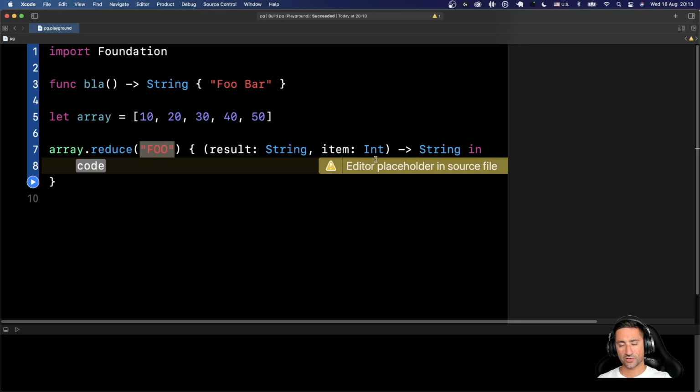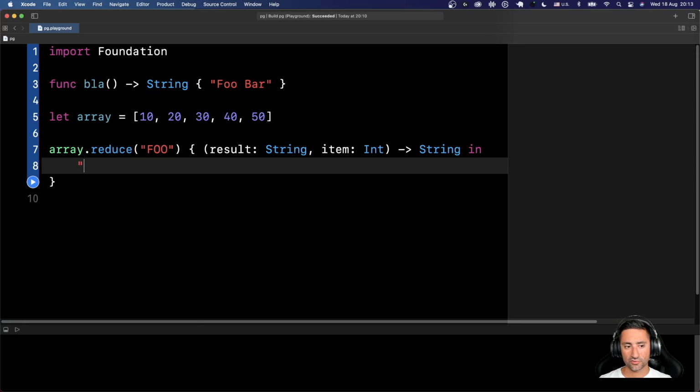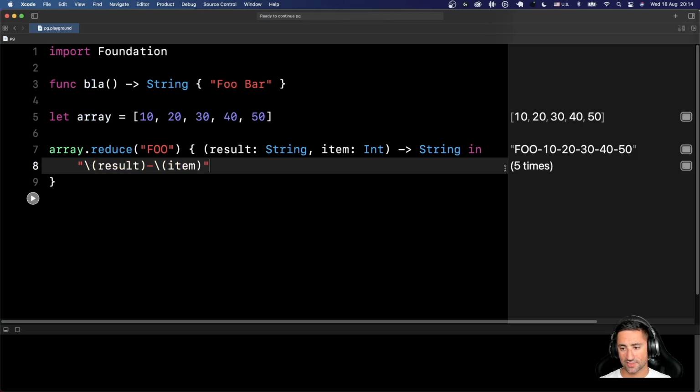The first time the iteration happens, the foo comes in here as the result, and it will extract the first item in the array, which is 10, and says, okay, here's the string you gave me. Here's 10. You said you want to produce a string. How do you want to produce a string? Then I'm going to say, okay, I'm going to produce a string by concatenating result with a dash to the string version of this item. And that's it. And when you run this, you'll see what happens. It says foo dash 10 dash 20 dash 30, 40, 50, and so on and so forth.